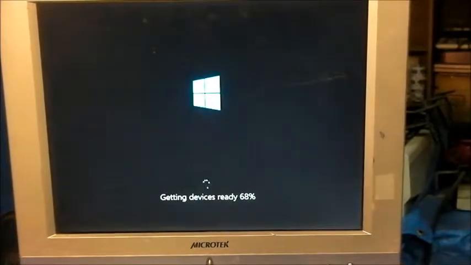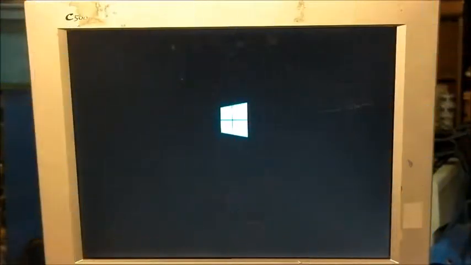Getting devices ready. Okay, so we got some time left. So far it's been pretty uneventful. It's actually seemed just like a Windows 7, 8, or Windows 10 install. It's almost the same. That new Windows screen is the same as Windows 8 and Windows 10.